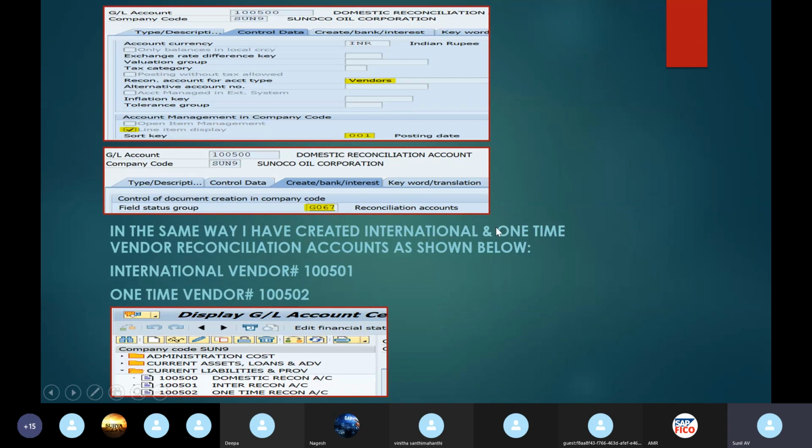In the same way, I have created international and one-time vendor reconciliation accounts as shown below. If you look here, 100500 I have created as the domestic reconciliation account, 100501 as the intercompany international reconciliation account, and 100500 as the one-time reconciliation account. So the T code is FS00.